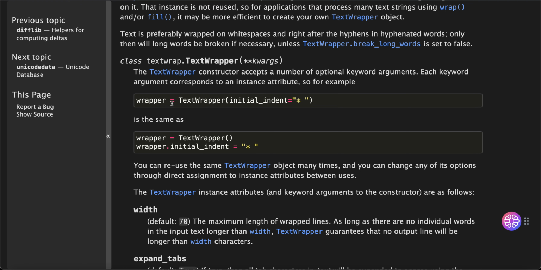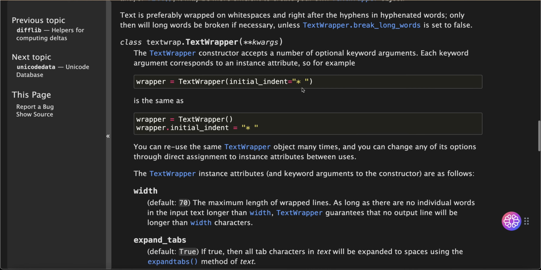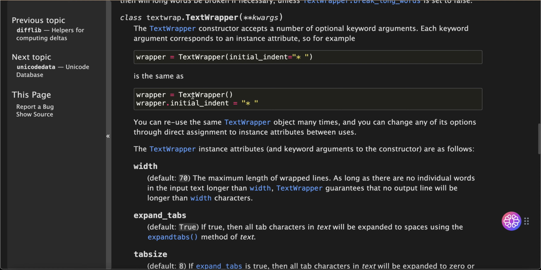So, for example, wrapper = TextWrapper(initial_indent='* ') is the same as wrapper = TextWrapper(), then wrapper.initial_indent = '* '. You can reuse the same TextWrapper object many times, and you can change any of its options through direct assignment to instance attributes between uses. The TextWrapper instance attributes and keyword arguments to the constructor are as follows.